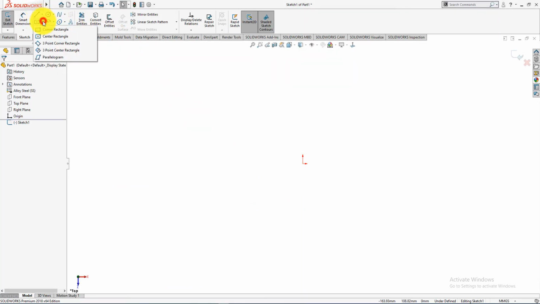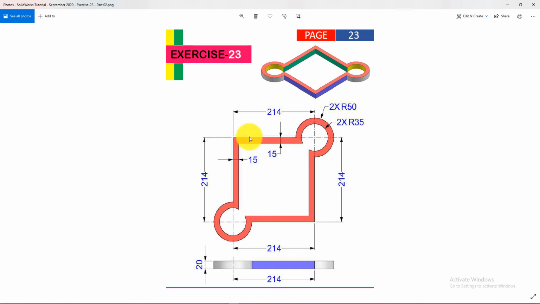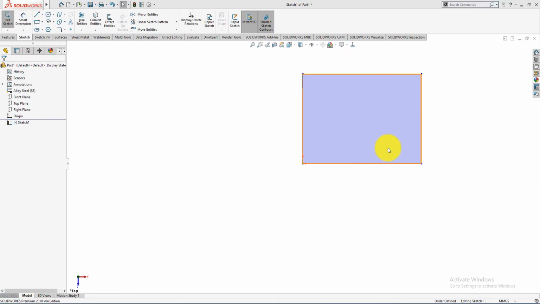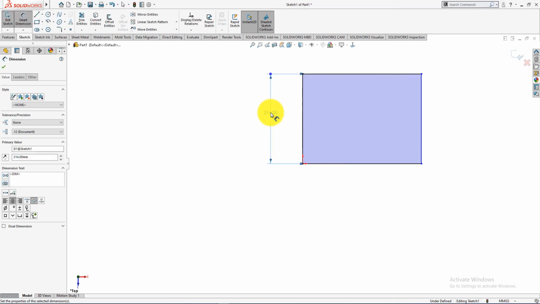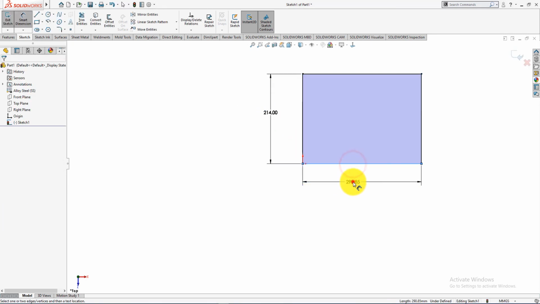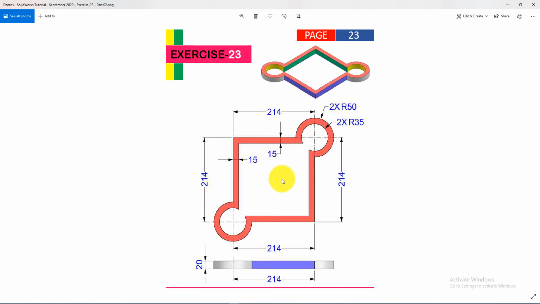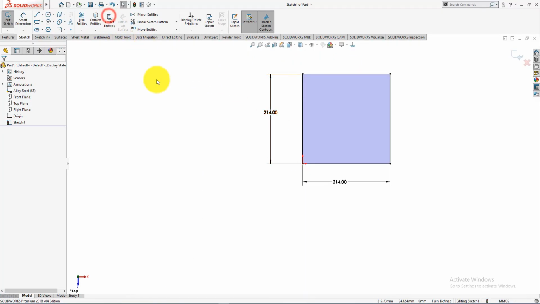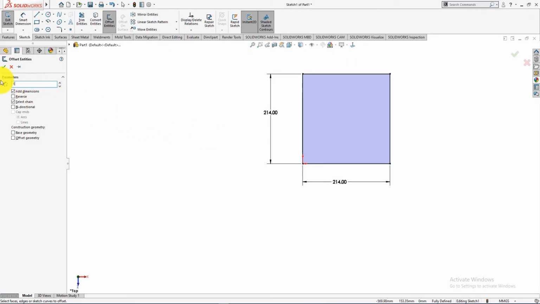Now take the Corner Rectangle command and draw a rectangle. Distance is 214 millimeters. Now select Smart Dimension. Press OK. Width is 15 millimeters. Now take the Offset Entities command. Reverse direction. Press OK.